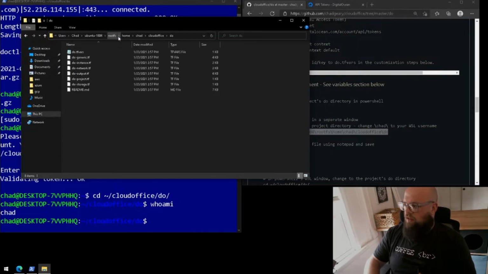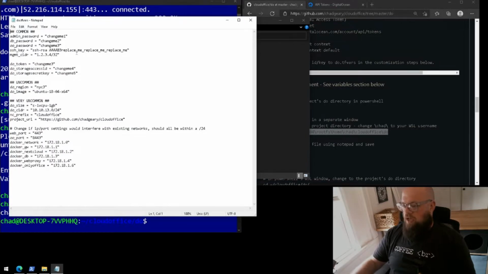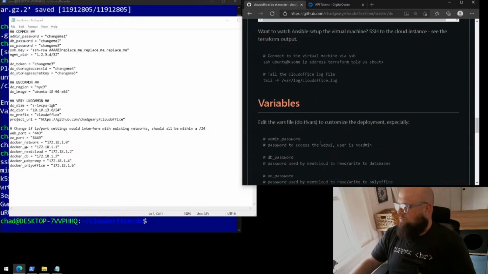Mine is, I'll leave it, I'll hit enter, and you'll notice at the top, do.tfvars, that's the file we're going to edit. Double click it. It might ask you which application to open it in. Notepad is fine. I've already done that. It didn't ask me. We've opened it up. Let's scroll down to the variable section.